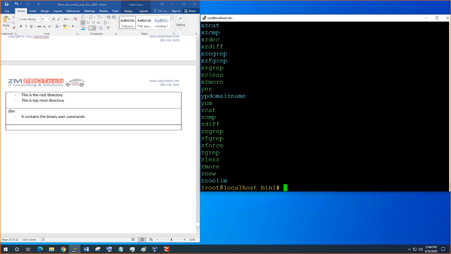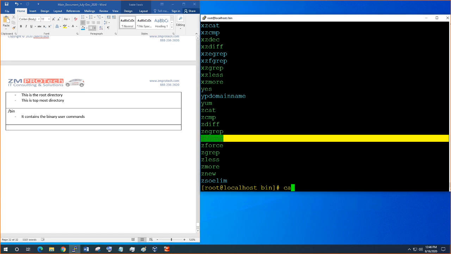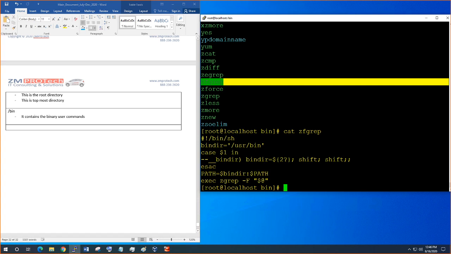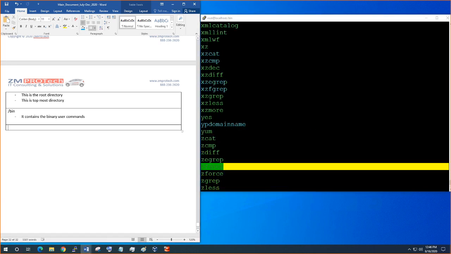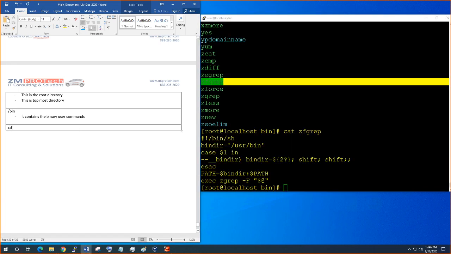And I think let's cat this here. Cat. Okay, so it's actually running a script here. We'll go deeper into what scripts are later on, not now. Okay, so I'm going to go back.